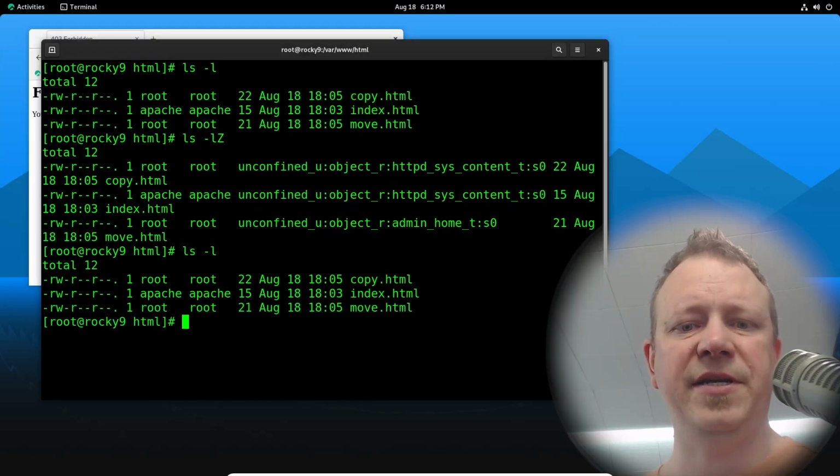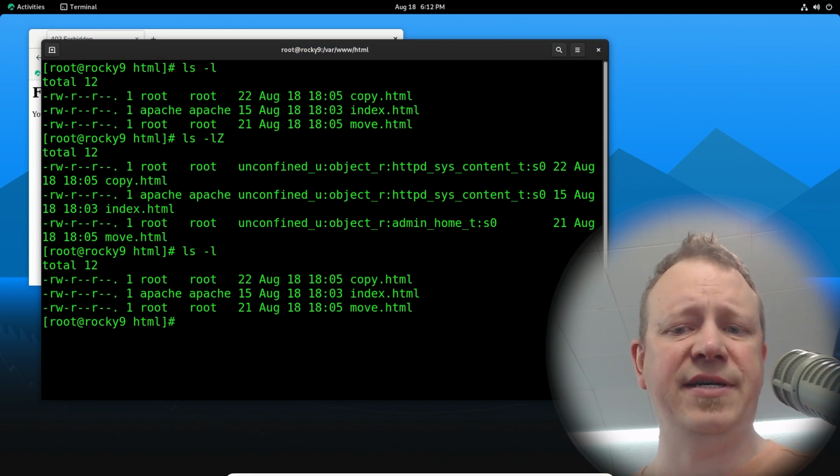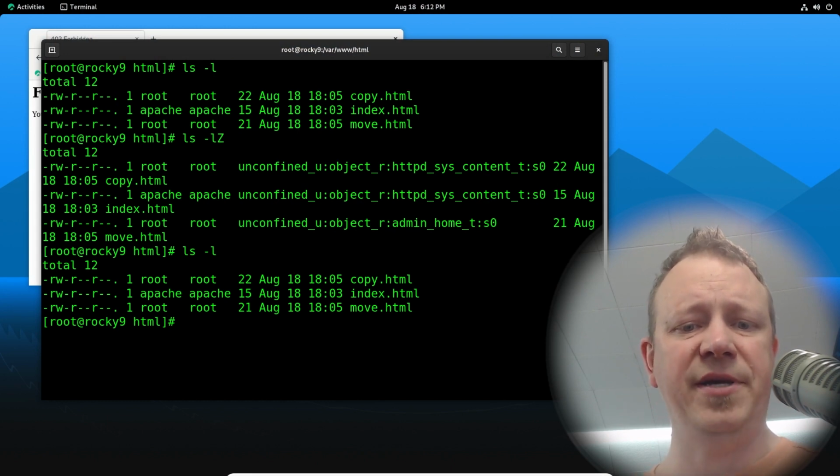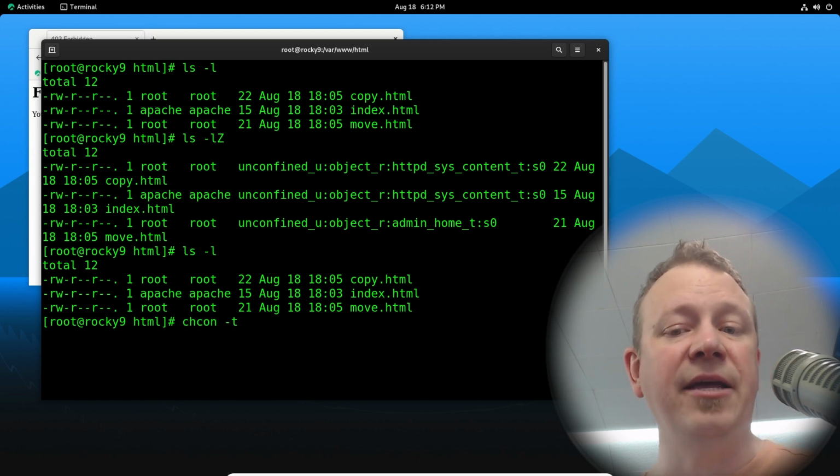All right, so ls -l, these are the files. The one we want to change the context for is move.html because that's the one that's messed up. So we can say chcon and then -t because that's the type that we want to change.